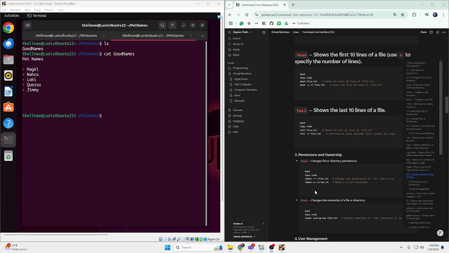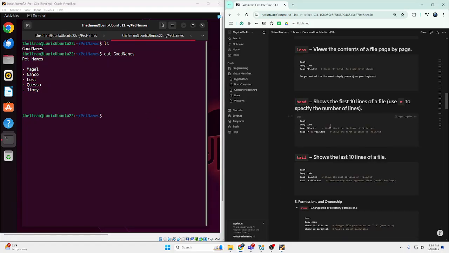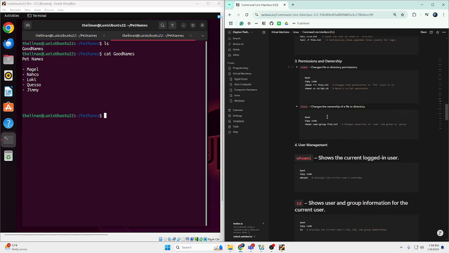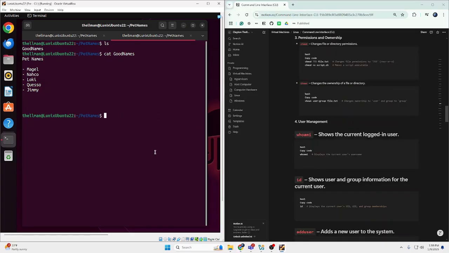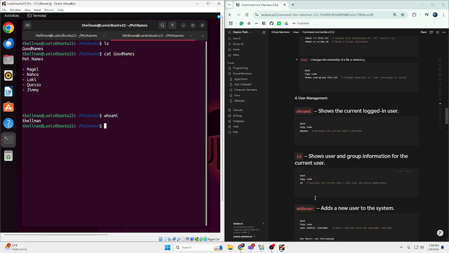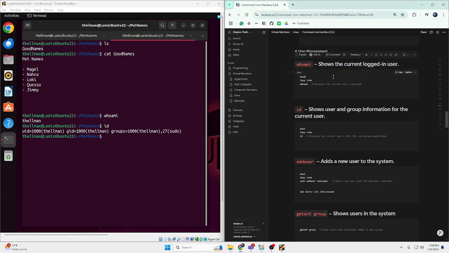Sorry about that. Now I can, with all this, make a new password. So we have head, tail, permissions. Whoami. Whoami shows you the user that you're logged in as. The id command shows your ID and all that jazz over here. Whoami displays the current information, and we can add users.